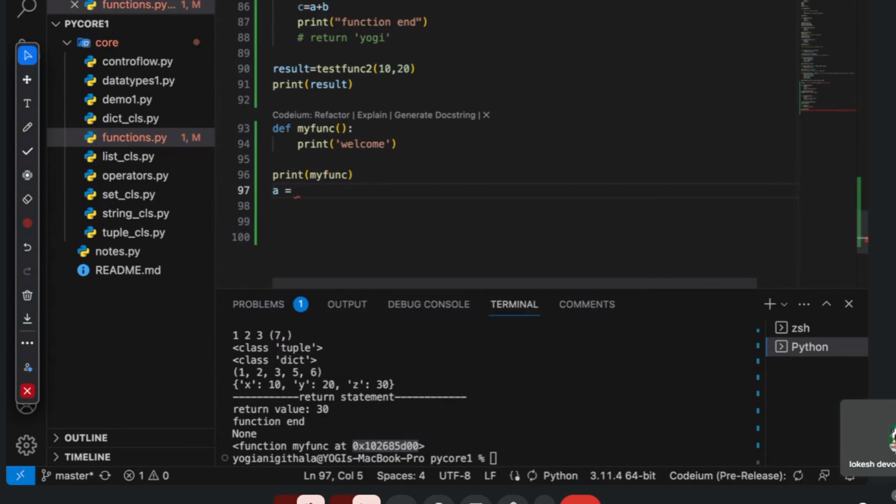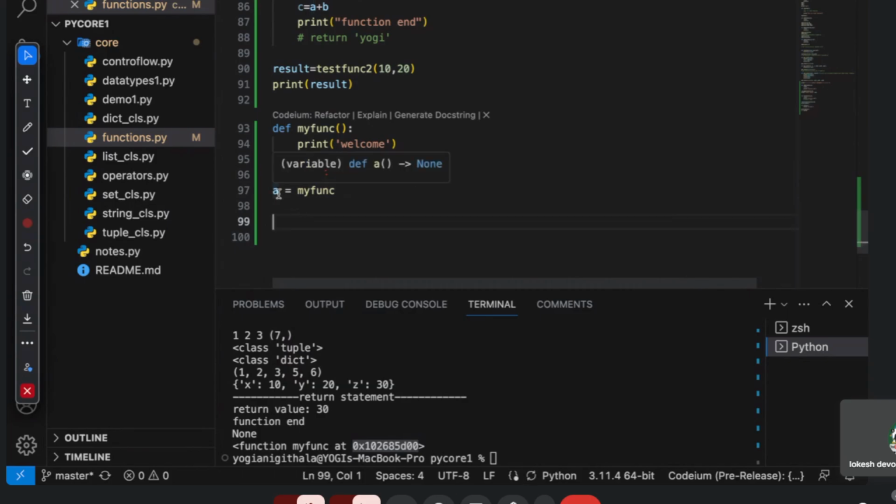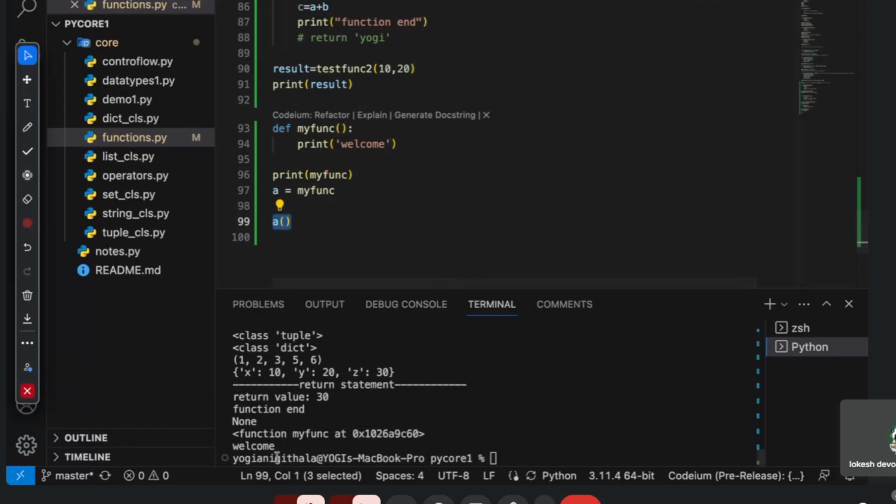And if you assign this function into some other variable, so if your object is assigned to some other variable, through this variable also you can call this function. So what is the function name? My function, right? If you call it with open and close parenthesis, you are calling this function. If you run this, you can see the welcome print. How are you calling the function? Not with the name alone, you are calling it with open and close parenthesis. So this line is executed.